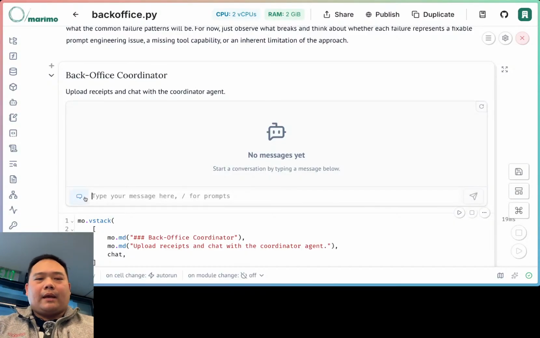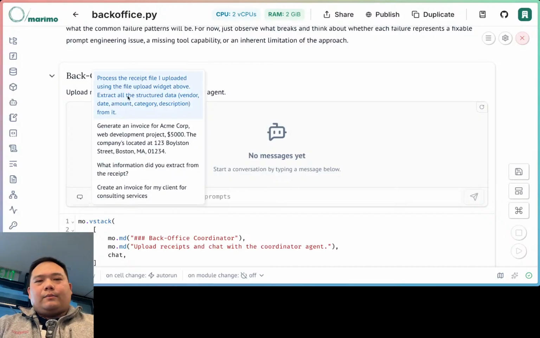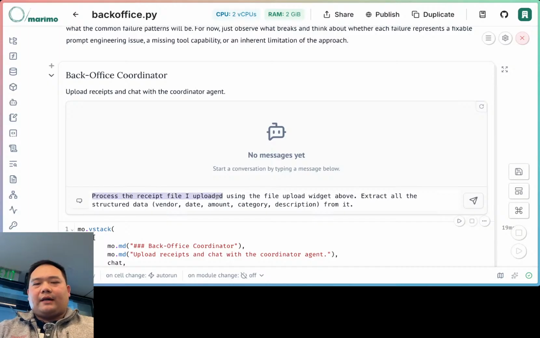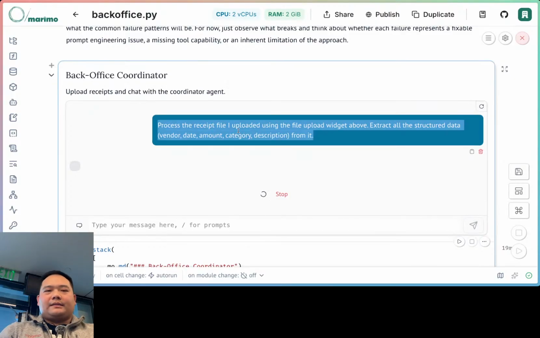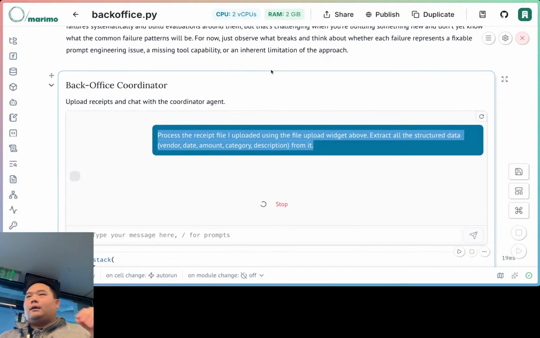And the way that it works here, you might say, for example, take one of the pre-baked prompts over here: go process the receipt file I uploaded using the file widget above, extract all the structured data from it. Hit enter, and let's pray that it works, because this doesn't always work exactly the way you would want it to work. So first off, two points while this is cooking in the background.